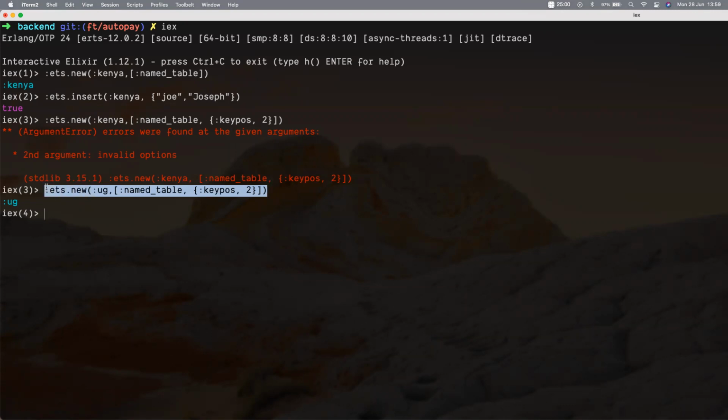Okay, so I'm a bit lost. How do we confirm that this is working? Or rather, how do you test this out? You'll try to insert a record. Okay, so we will insert into table UG.